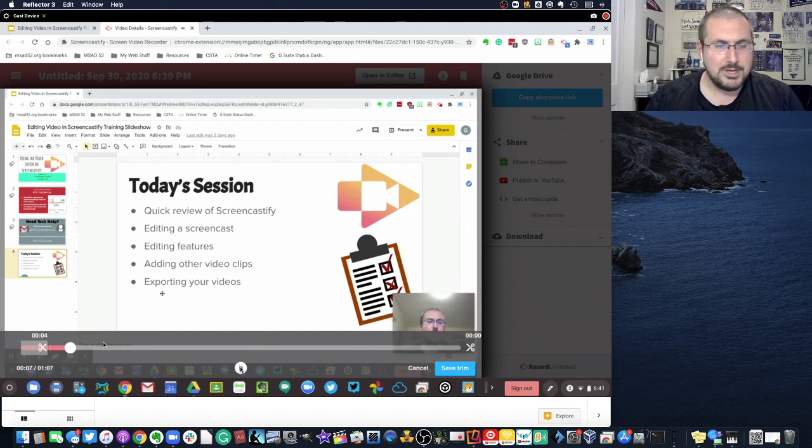So now you'll see that it started playing right where my scissors are. So that's where the trim is going to happen. Same thing at the end. Let's go ahead and pick up the scissors at the end.